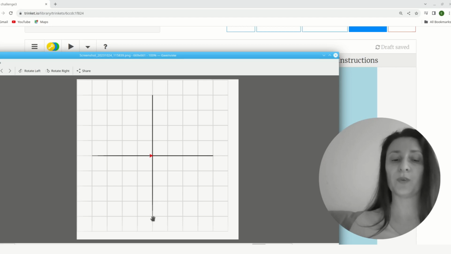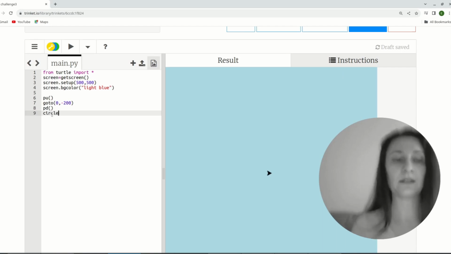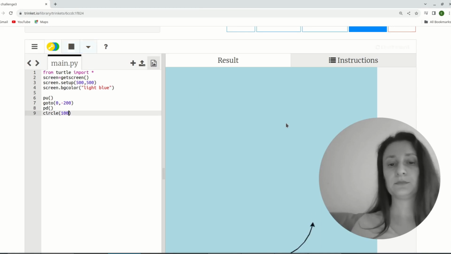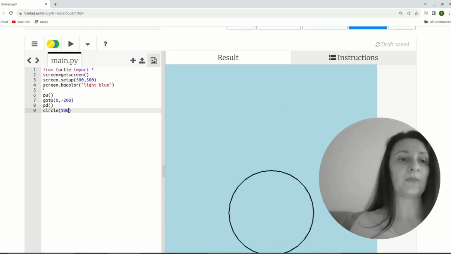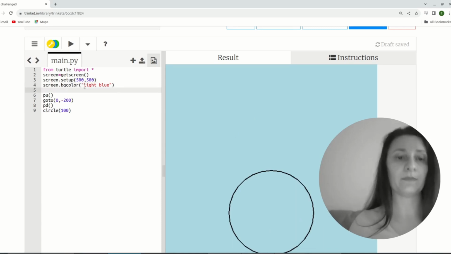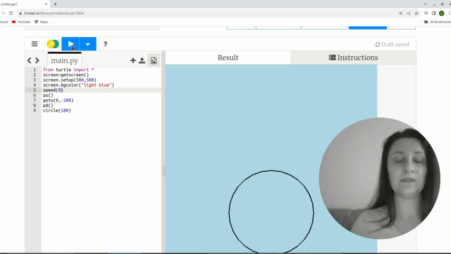I want to create a circle like this, so basically the radius should be 100 pixels. Circle 100. Run it, and it creates a circle of radius 100. Let me add a speed command just after the background screen. Speed 0. Speed 0 is the fastest speed.